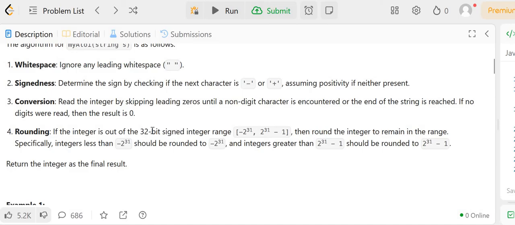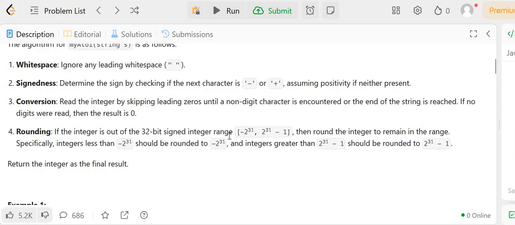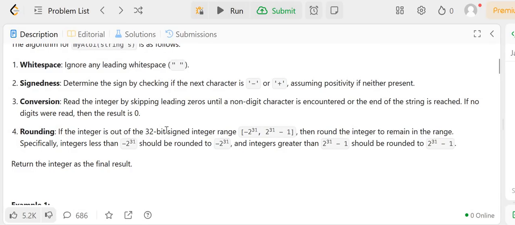If the integer is out of the 32-bit signed integer range, then round the integer to remain in the range. So integers less than this should be rounded to this. So if the integer is out of this 32-bit integer range, then you have to round the integer to be in the range. So for that, what will you be doing?